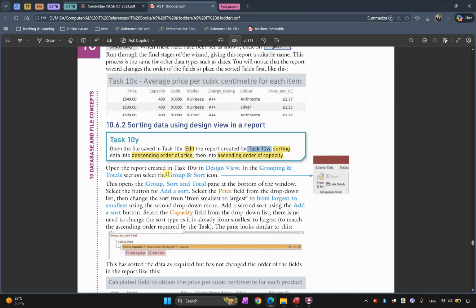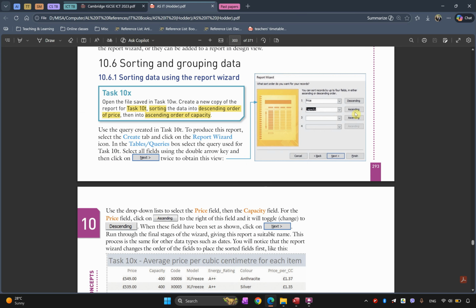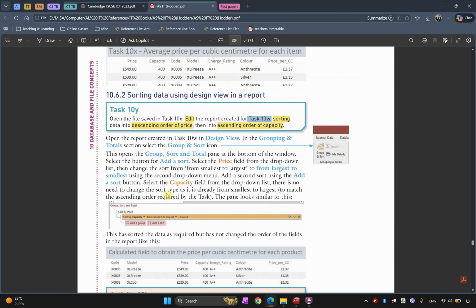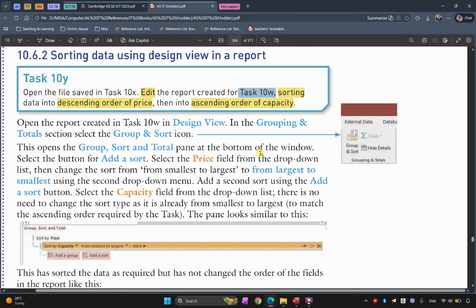So I have explained in the previous video that we have two methods of sorting the data. The first method is using the report wizard, and you're going to use a query to create it. And the second method is you're going to use the report itself. You're going to go to the design view and then select the group and sort, and you're going to sort your data. So both methods are okay, but there are some differences between them in the final result. And so I'm going to repeat these two processes as well here.